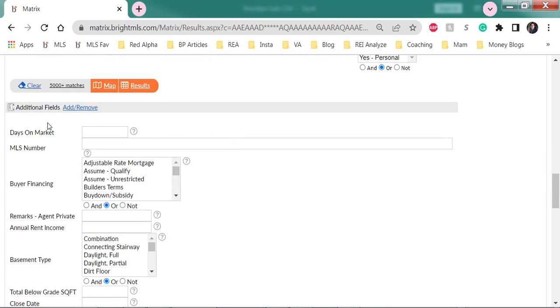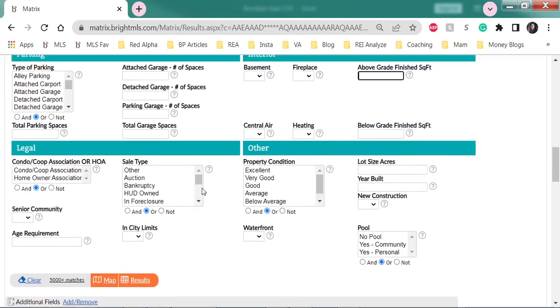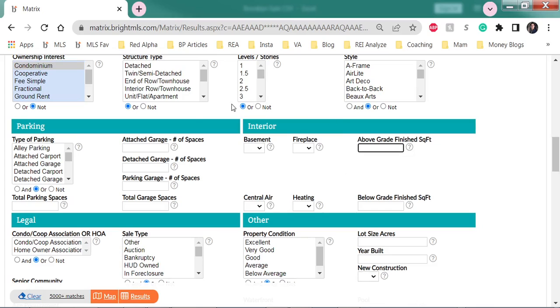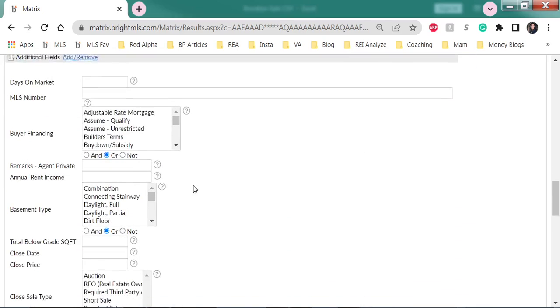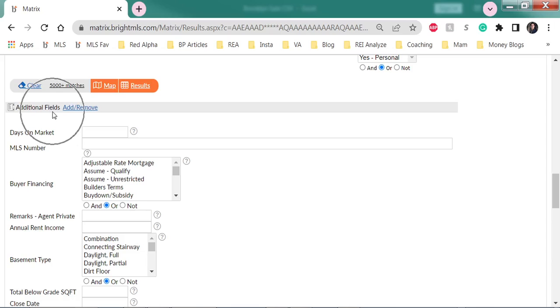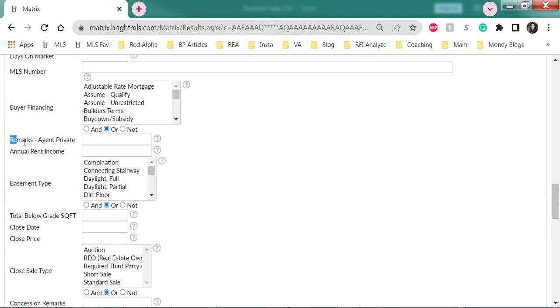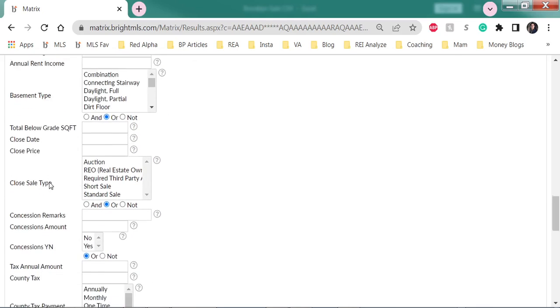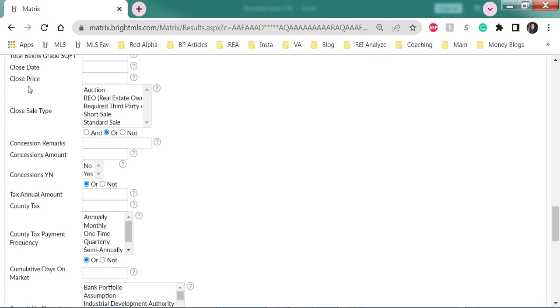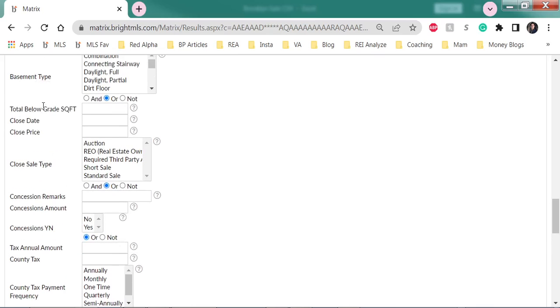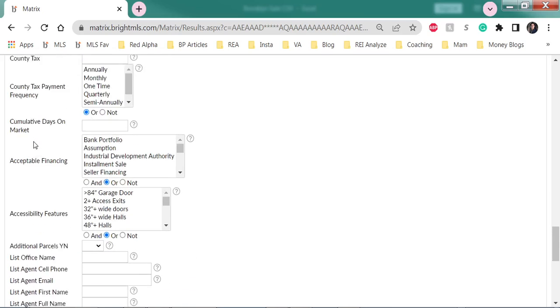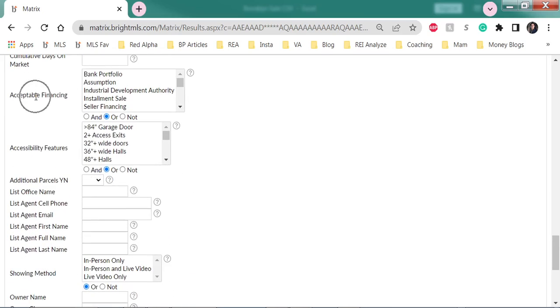Notice here, what we've done is we can add additional fields. These are fields that, while they're not available within the default options, if I scroll down, there's a section here that says additional field, add, remove, and these are fields that I found fascinating. Whether it's agent remarks private, annual rental income, you can include a number there, close date, close price, total below grade square feet. We keep scrolling down, acceptable financing.